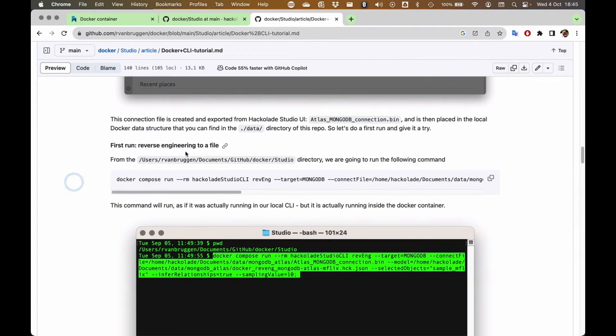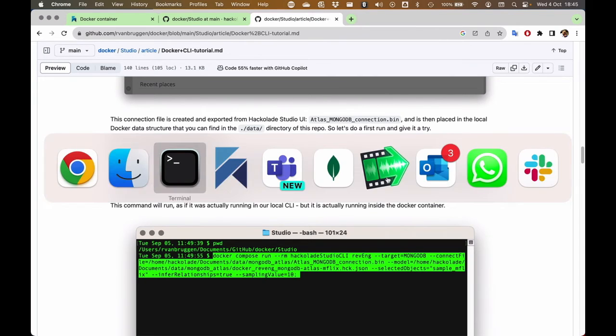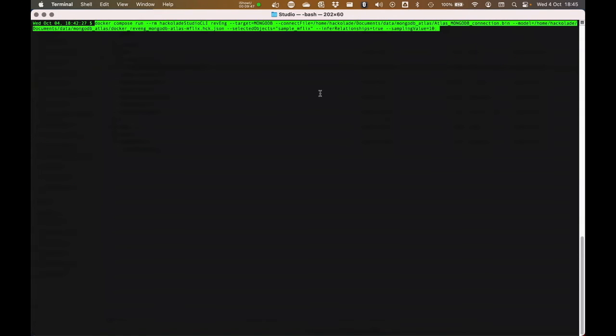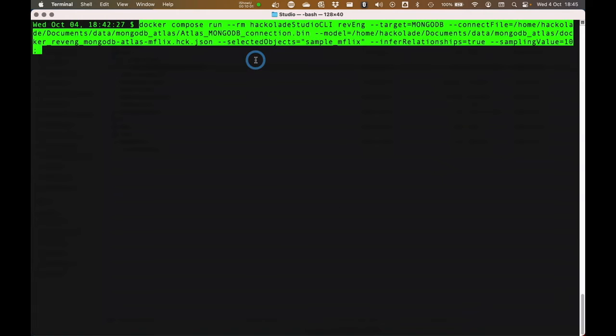And now we're ready to do a first reverse engineering run. We do that by running this command over here. Let me just show it to you in my terminal. I'll paste it over here. This is the Docker Compose, where I'm doing the reverse engineering of a MongoDB using a connect file, right? That's the file that I just added to my MongoDB Atlas directory.